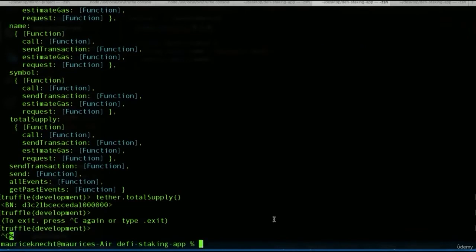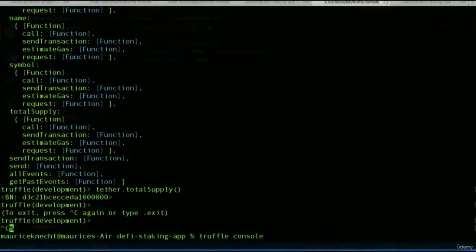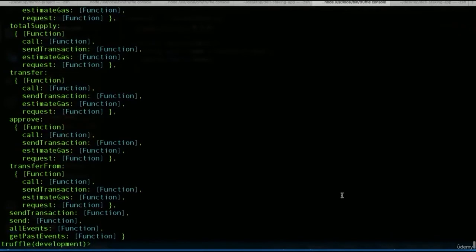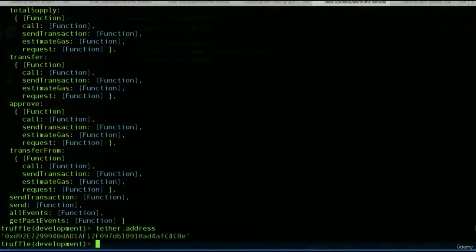Okay, so let's go into our Truffle console and run a couple tests to see that things are looking good. So we're going to go into Truffle console by typing truffle console and enter. And from the Truffle console, let's just see if we can grab some names. So we know that we have Tether, because we've done this before. If I do tether = await Tether.deployed, we see that we get Tether here. If I run tether.address, we see the address here. So this is good. It means that Tether is still up and working.